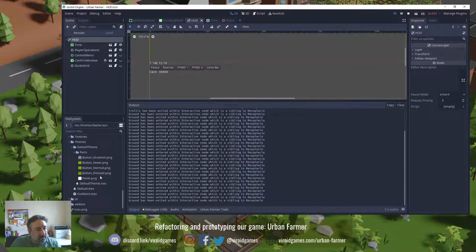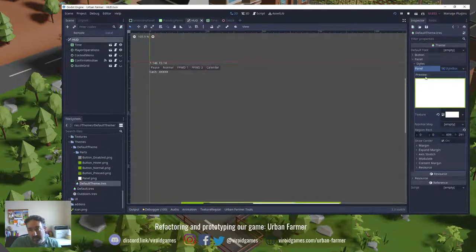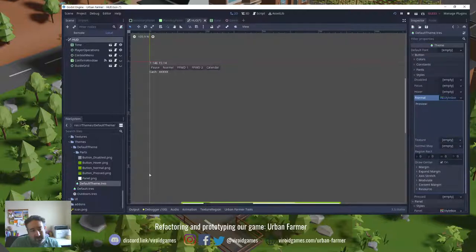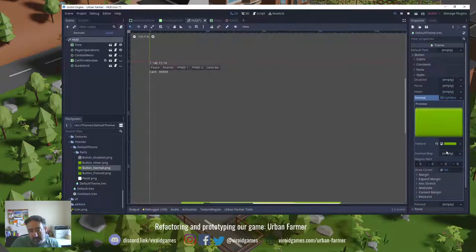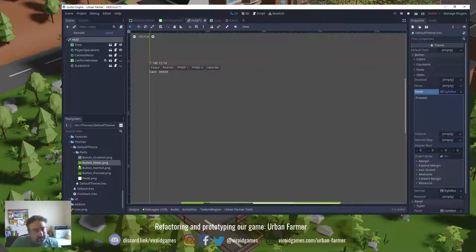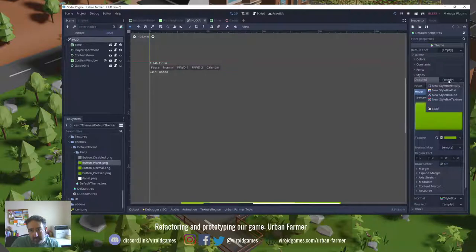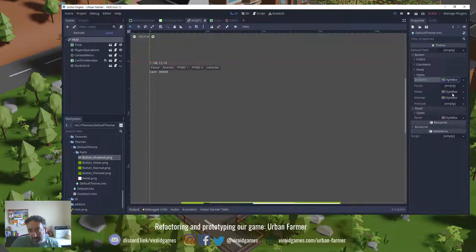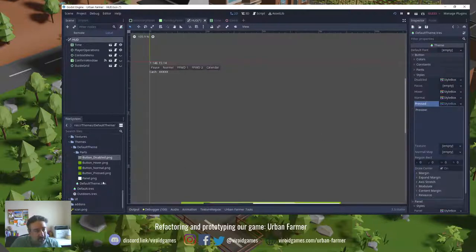Theme. Mr. Theme. So we have button. We have styles for normal. Should be a texture. Texture should be button normal. And over is this. Of course, you gotta this. Disabled is this. We expanded. This is going to be close. Pressed is also something.